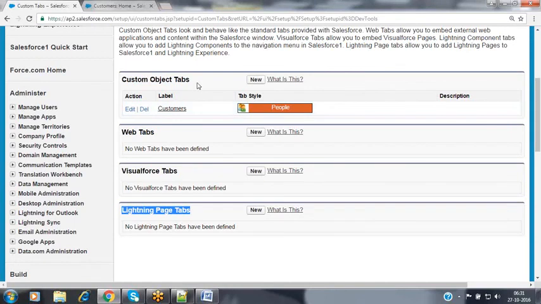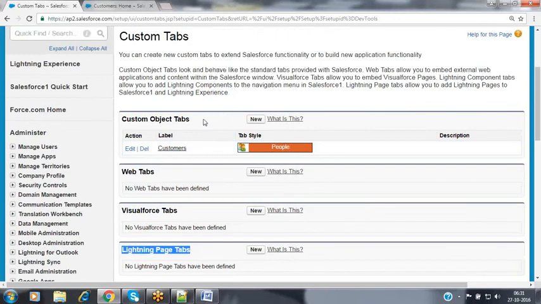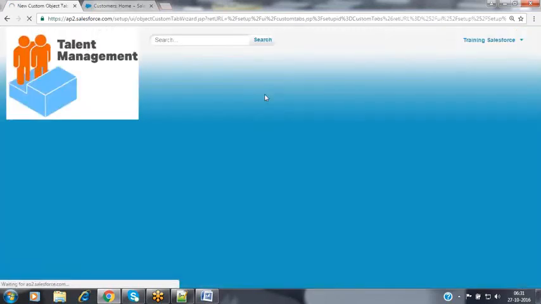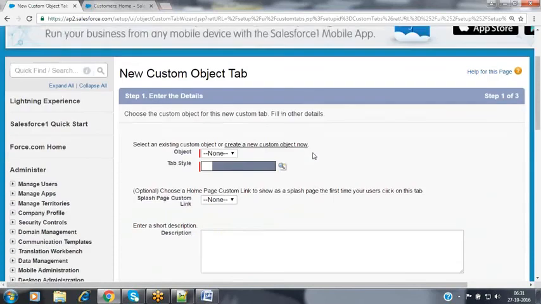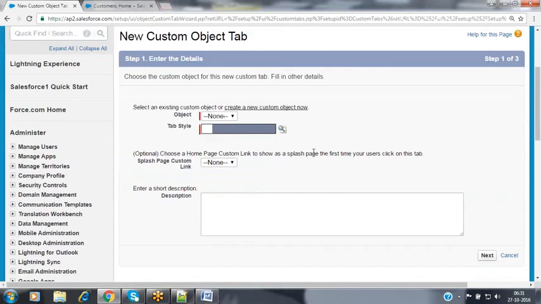Now I would like to create a tab for my custom object, which we have designed just now. For your custom objects, whatever tabs you have allocated will be listed over here. I would like to create a tab for my custom object, Position. So go to the Custom Object Tabs section and click on the New button, which we use in order to create a tab for your custom object.